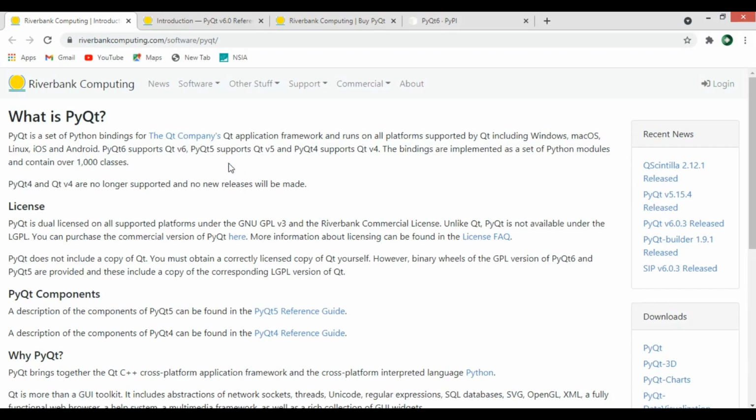Now, as you know, there are different choices for GUI development in the Python programming language. For example, we have PyQt, we have tkinter that's built into Python, wxPython, a free library for building GUI applications, and also we have Kivy. So these are the most popular frameworks used for building GUI applications in Python. Now PyQt is the most popular and it's more powerful.